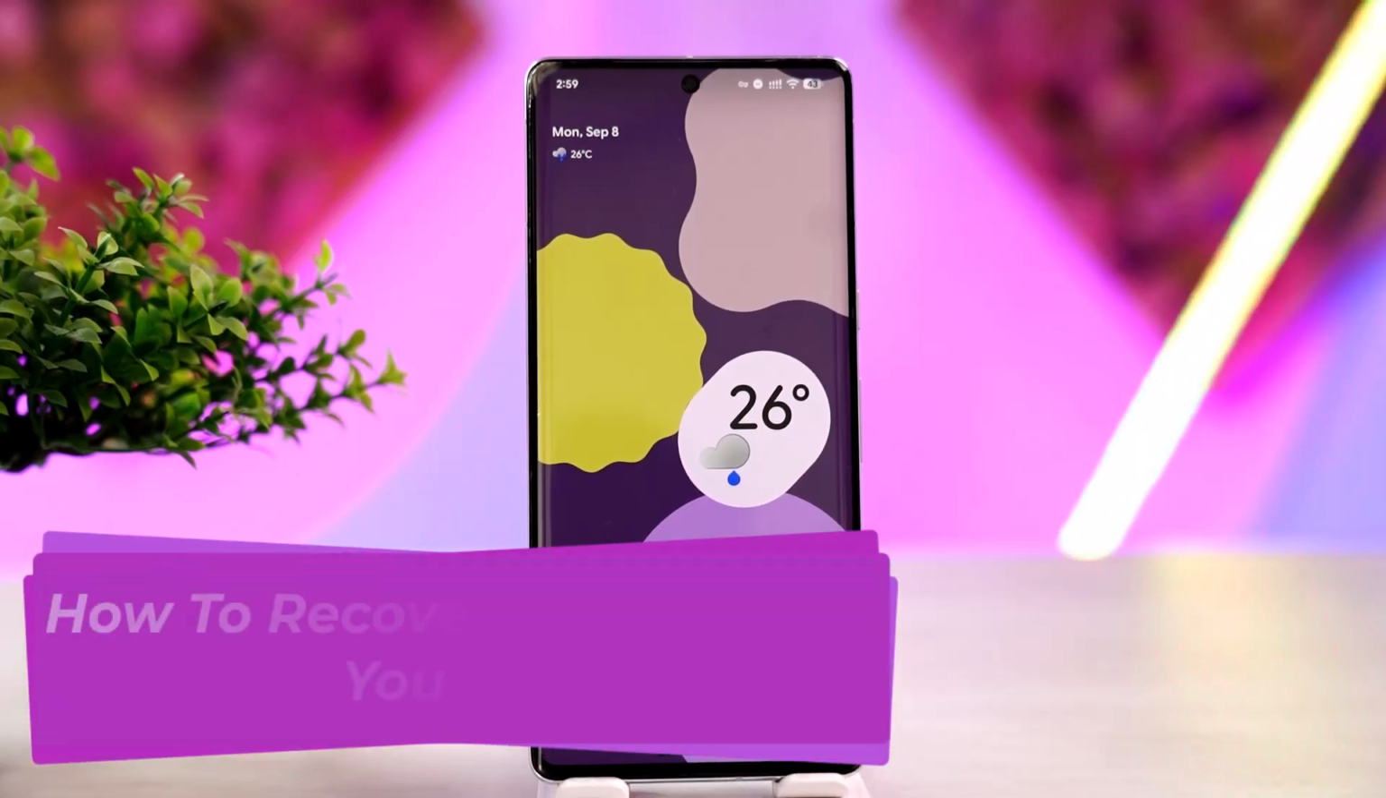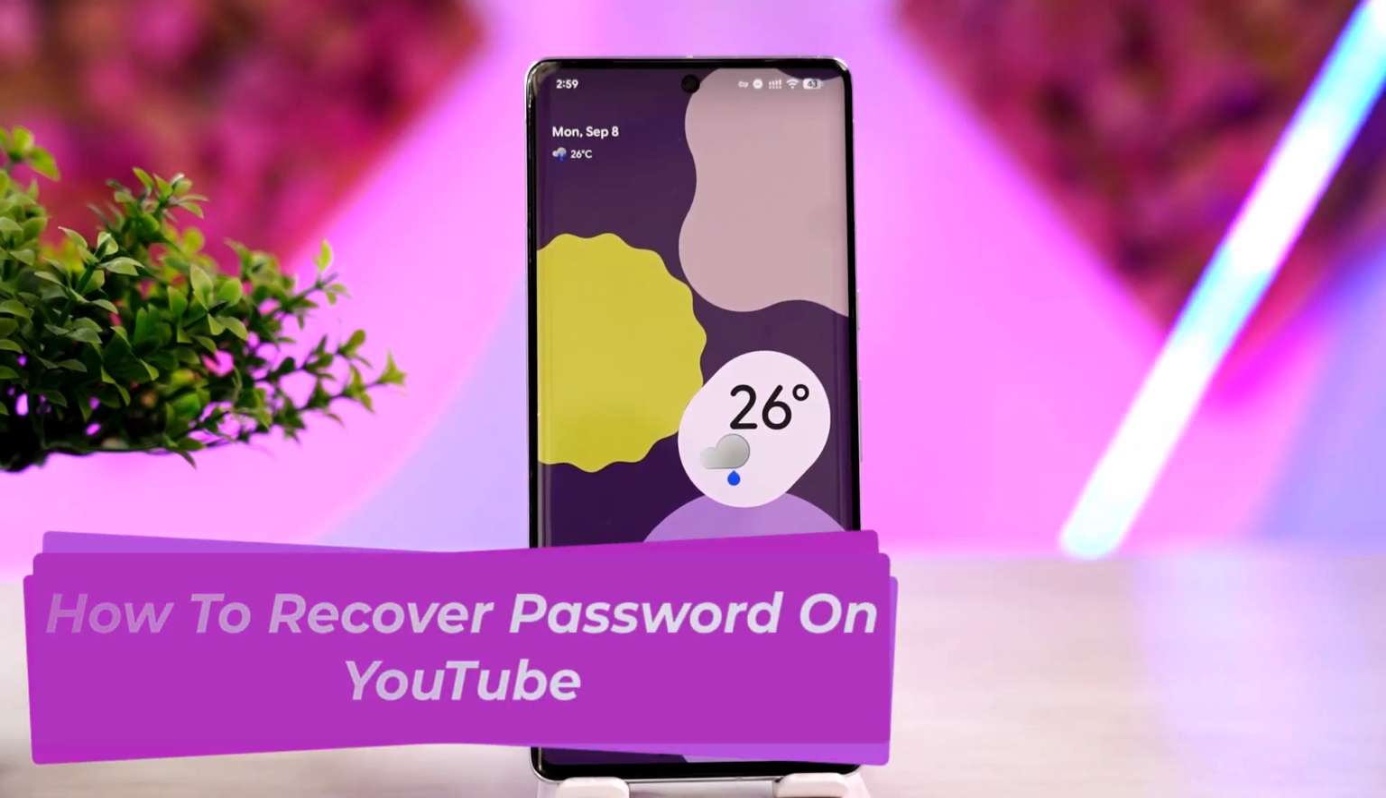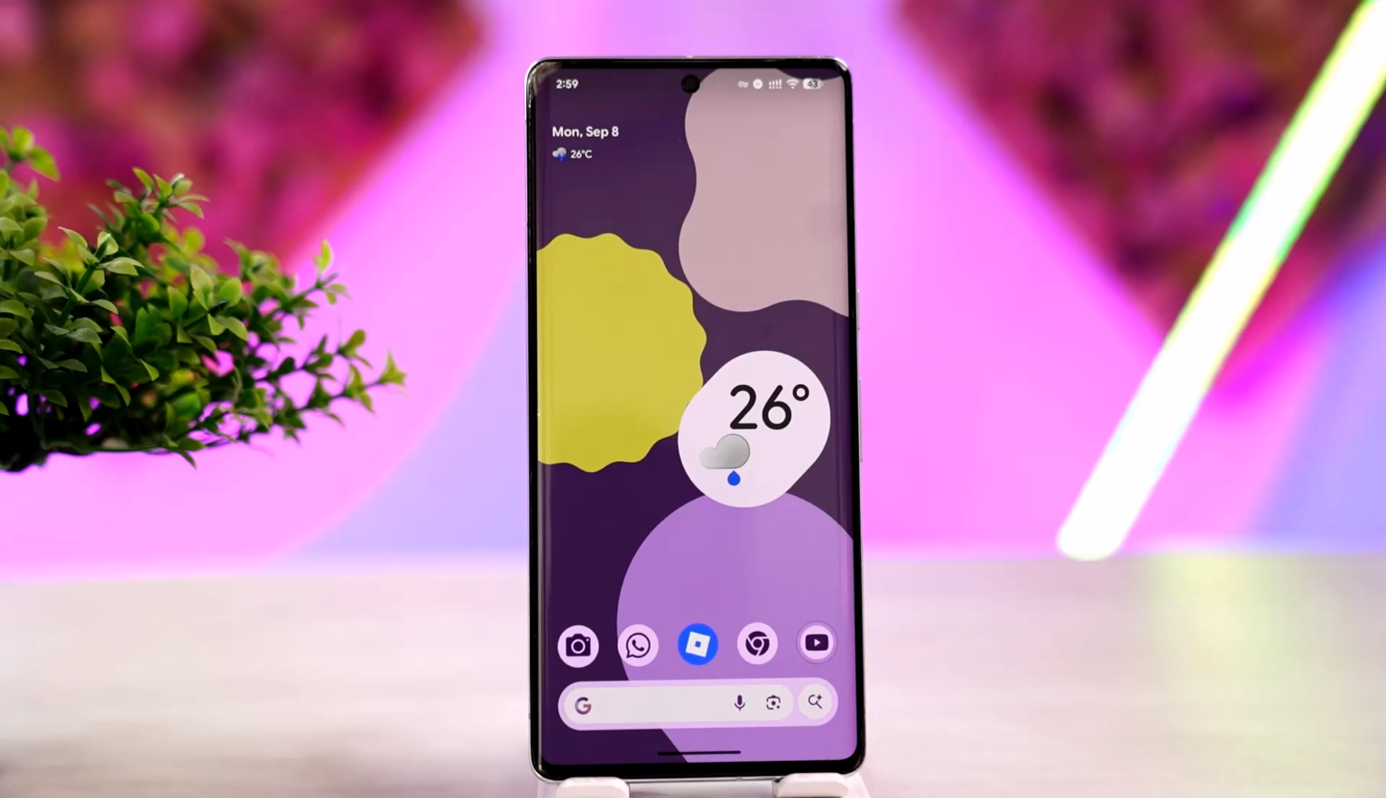Hi everybody, in this tutorial I'll be showing you the procedure to recover password on YouTube. To recover password on YouTube, you need to follow these steps.